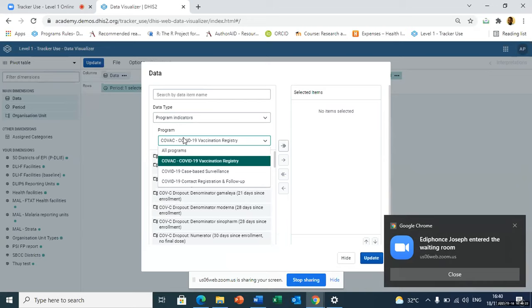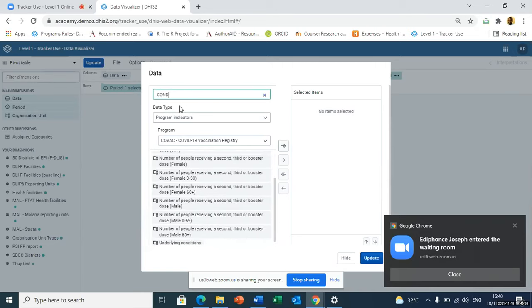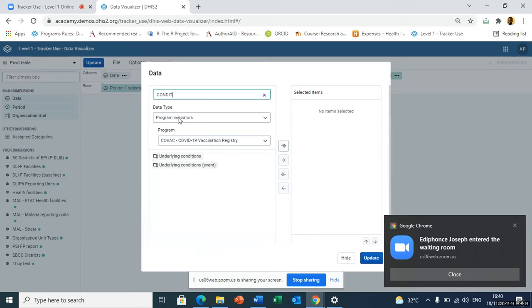Let me start by choosing this COVID vaccination registry. And for program indicator, these are program indicators. I just want to display those with underlying conditions. You see we have a list of many program indicators, but I may just type keywords here. Among the long list, I may remain with what I want. So I want to display this underlying conditions and the period.